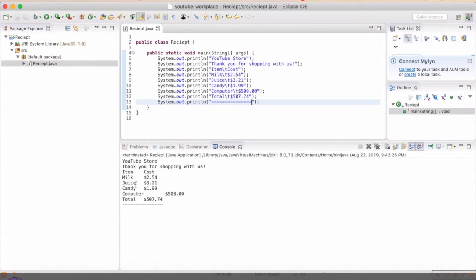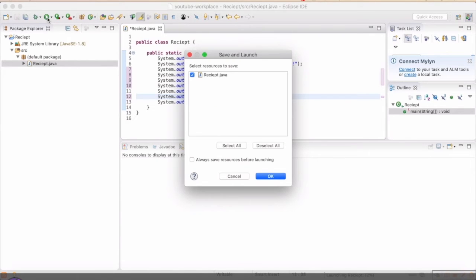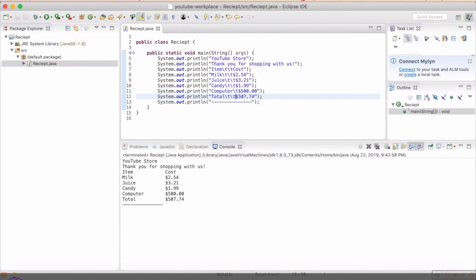Now you see that the computer has the cost pushed out. This is because the R pushed into that column of space, so the tab went to the next tab over. So we could either shorten computer somehow, or we can go through and add backslash t to the other ones, and then they will line up. And while we're at it, we might as well add some more dashes at the bottom to make the line a little longer.